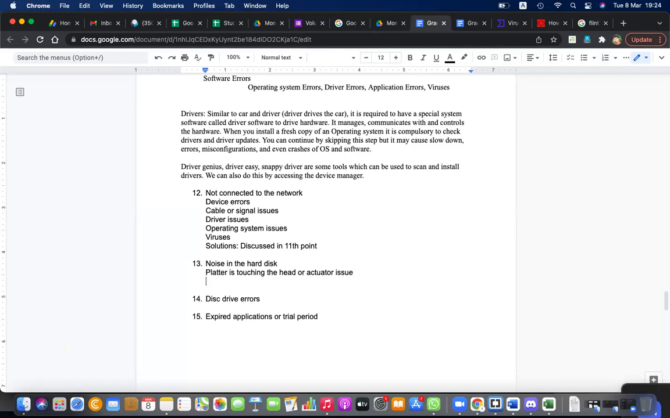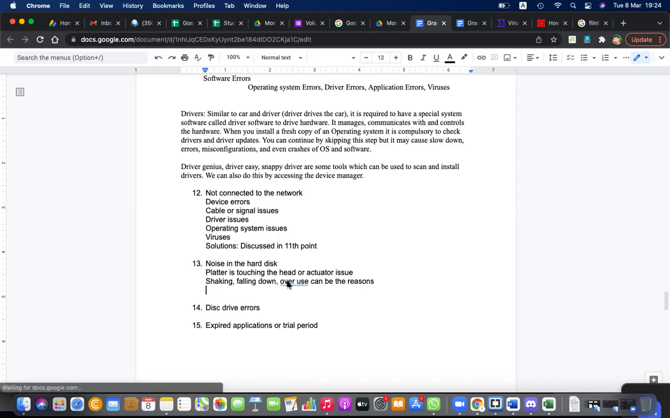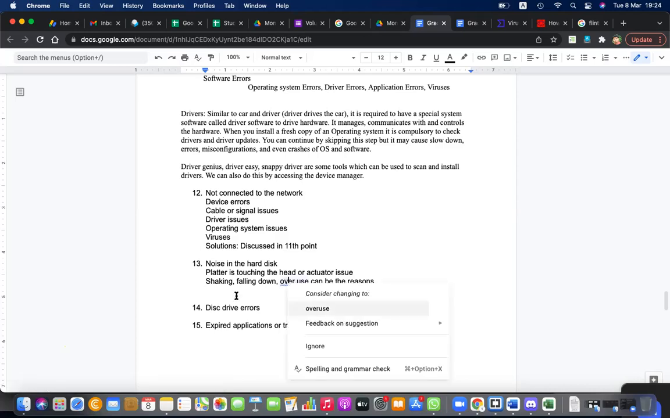So it can be due to shaking, falling down, or maybe overuse. Those can be the reasons. Please write down. So overuse, falling down, or shaking, those things can be the reasons. So this is a warning sign.